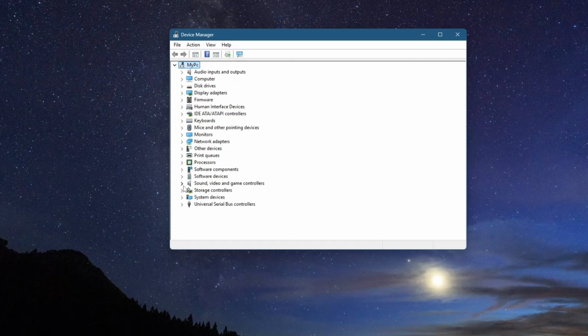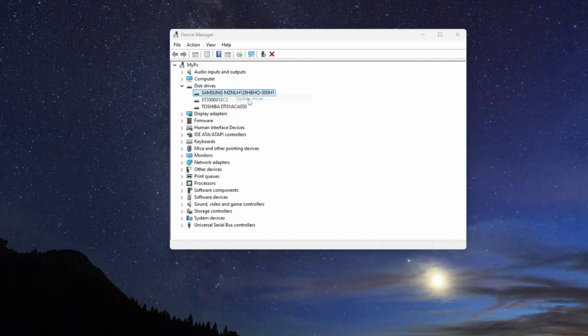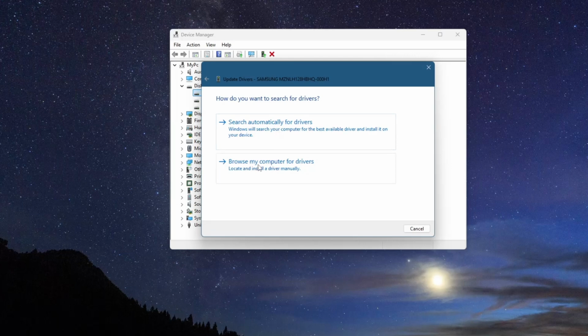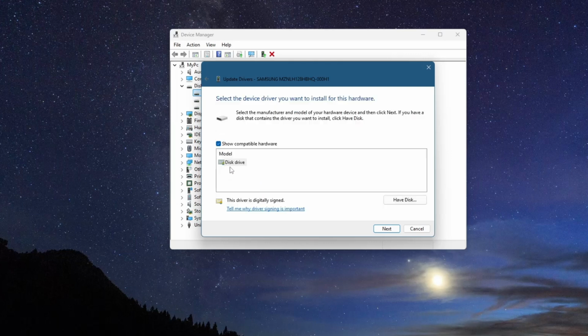If you do see your camera listed, right-click on it. Then select Update Driver. Now, I don't have a camera connected to my computer. I'll show you the process on disk drives. Right-click on your disk. A new window will pop up asking how you want to search for drivers. Click on Browse my computer for drivers. Then choose Let me pick from a list of available drivers on my computer. From here, just follow the prompts and click Next to install the suggested driver.